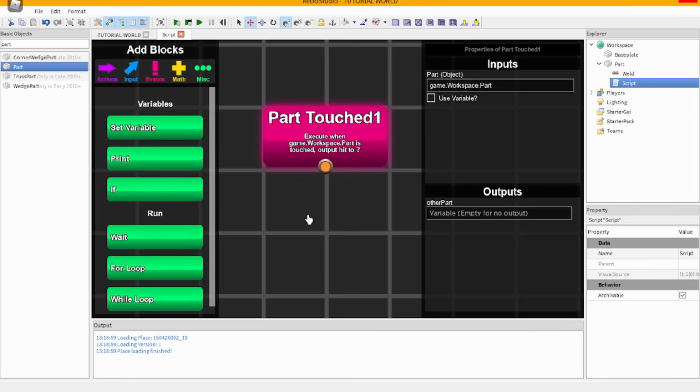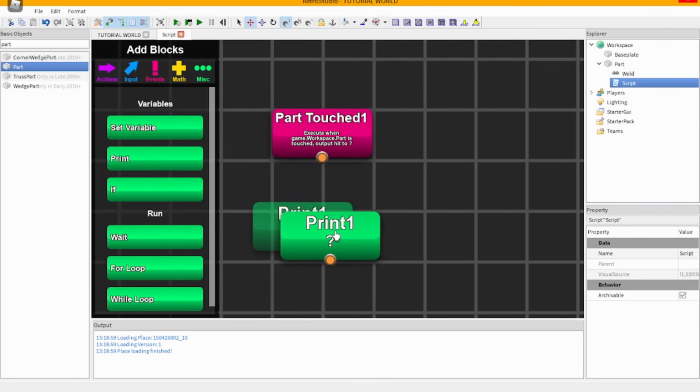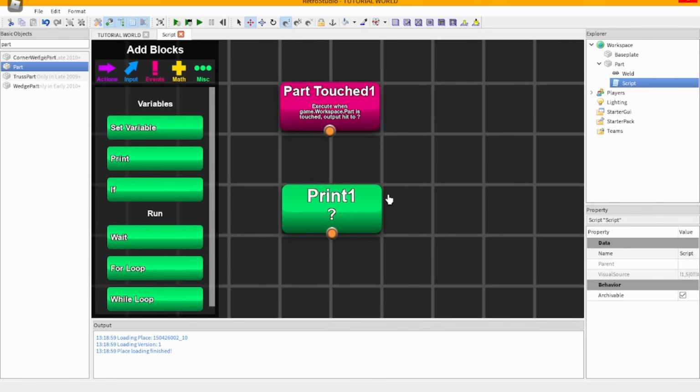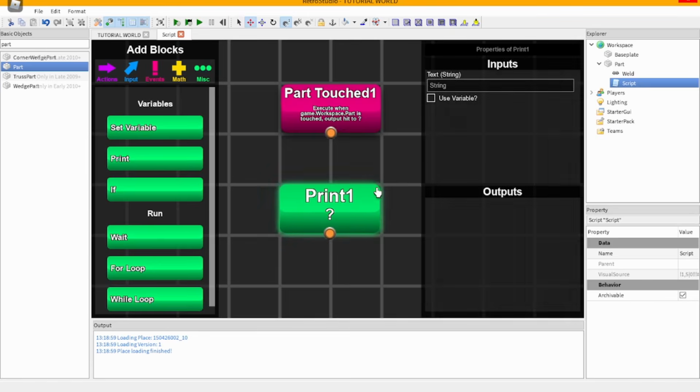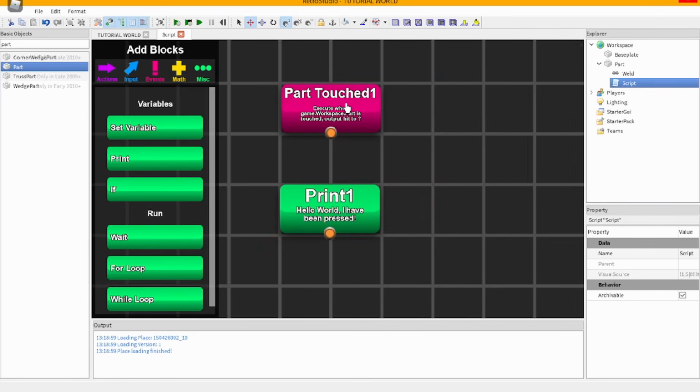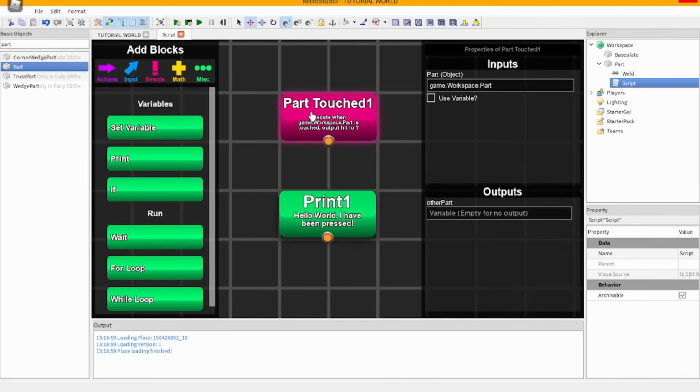So in the game, it's gonna look into the workspace and find part. And so as a way to test this, we can put in a print block, which will say something, like it will print it into the output. So you can use this for many things, but in this way we're gonna use it to know that this is working. So we're gonna type hello world, I have been pressed. Okay, and so now to make it so that when this is done it will do this, we grab here and we just put it, boom.